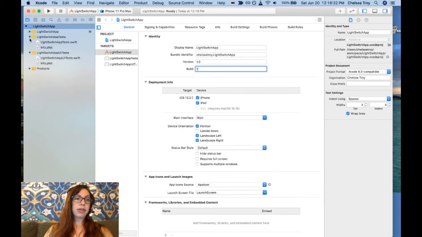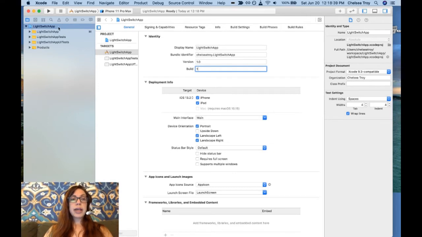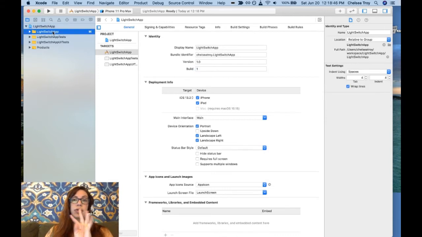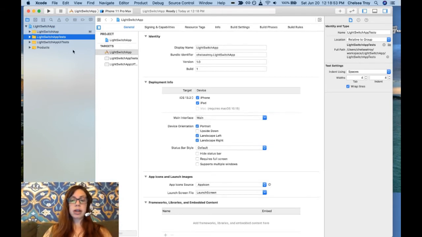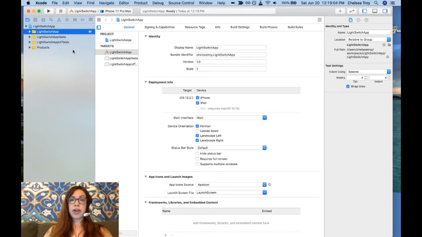If I close all of these triangles here, you see at the very top, light switch app with a blue icon next to it. Inside of this light switch app with the blue icon next to it, you see your targets represented. You have four targets. First is your app itself. Next is your unit test target. Next is your UI test target. And these are your products, which include your app and your testing products. We're going to focus chiefly on the app target for now.